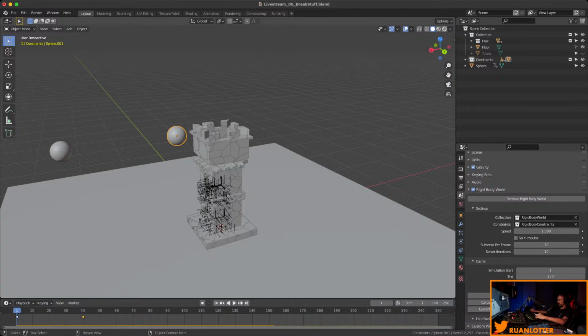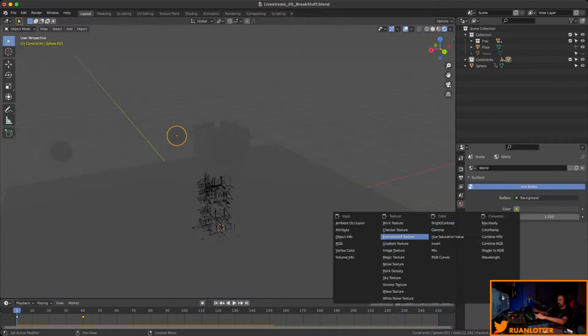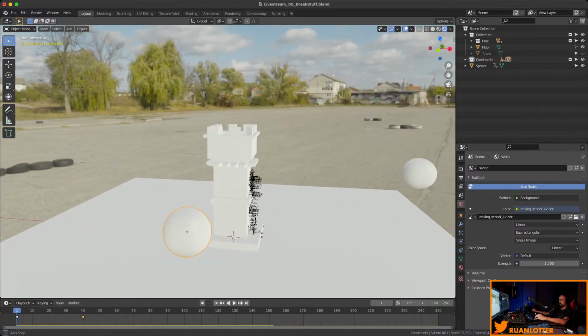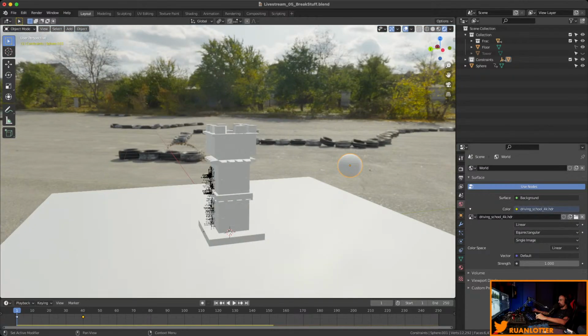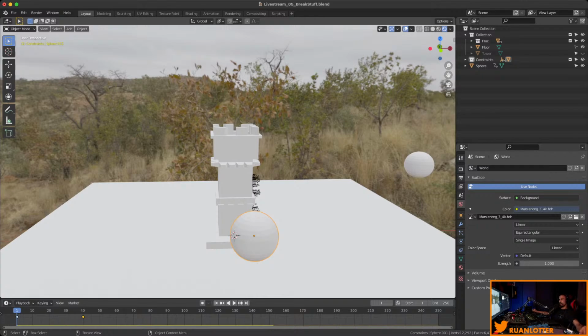Should we do a quick little render? Let's add an environment texture or an HDRI. I'm just gonna add like an outdoorsy type of vibe. Maybe let's add something different. Something like a kind of desert vibes. Not really desert, but anyways.